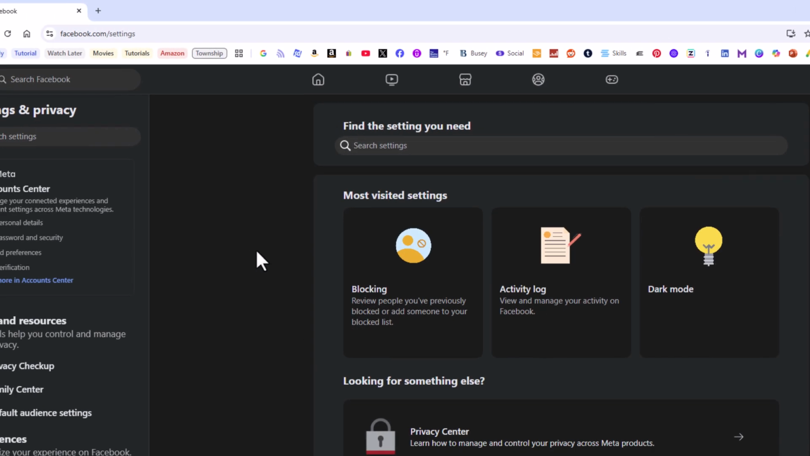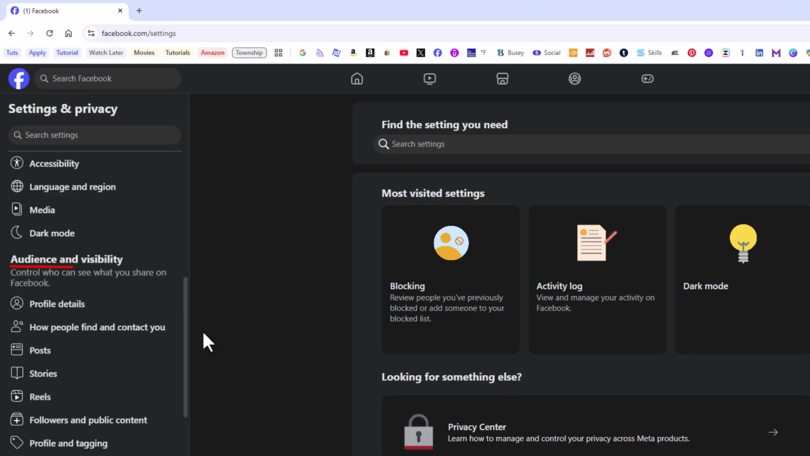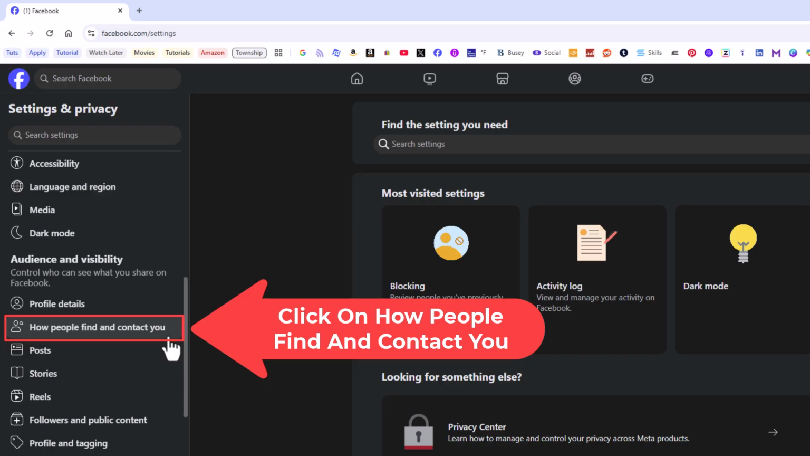Now on this page that opens up, in the pane off to the left hand side, you want to scroll down a ways to where you see the Audience and Visibility section, and in the Audience and Visibility section right down here, how people find and contact you. You want to click on How People Find and Contact You.